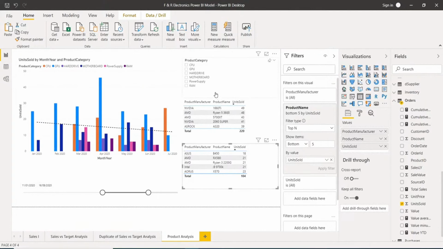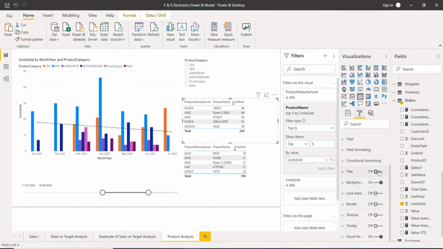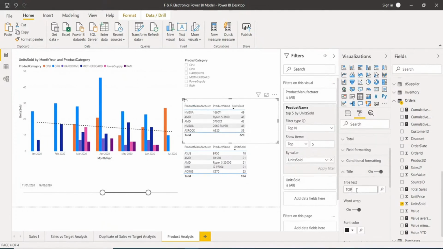We could probably also give a title to each one of those tables to specify that it's the top 5. Yeah, definitely, for clarity, because by just looking at it you might not think about that. So yeah, we could just add a small title here. Top 5 best selling products.